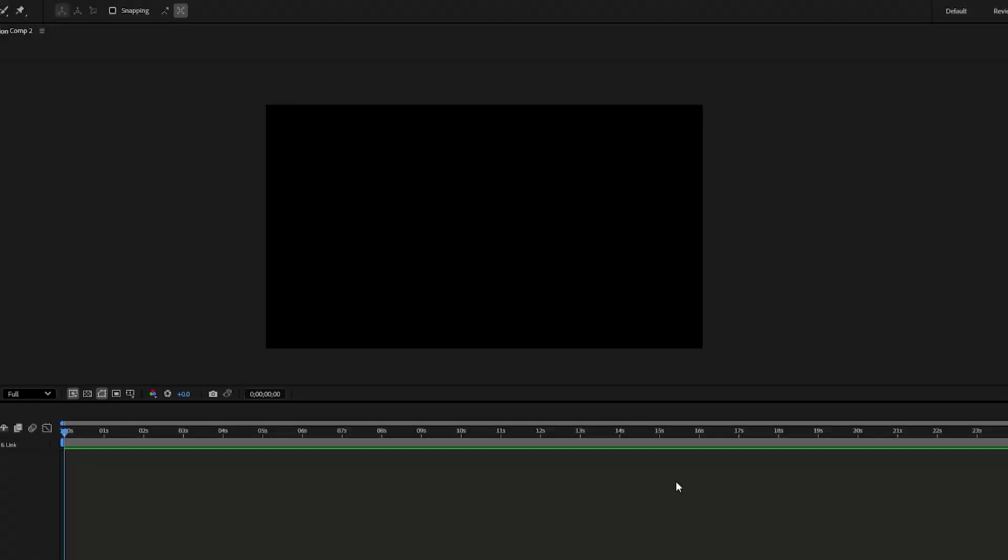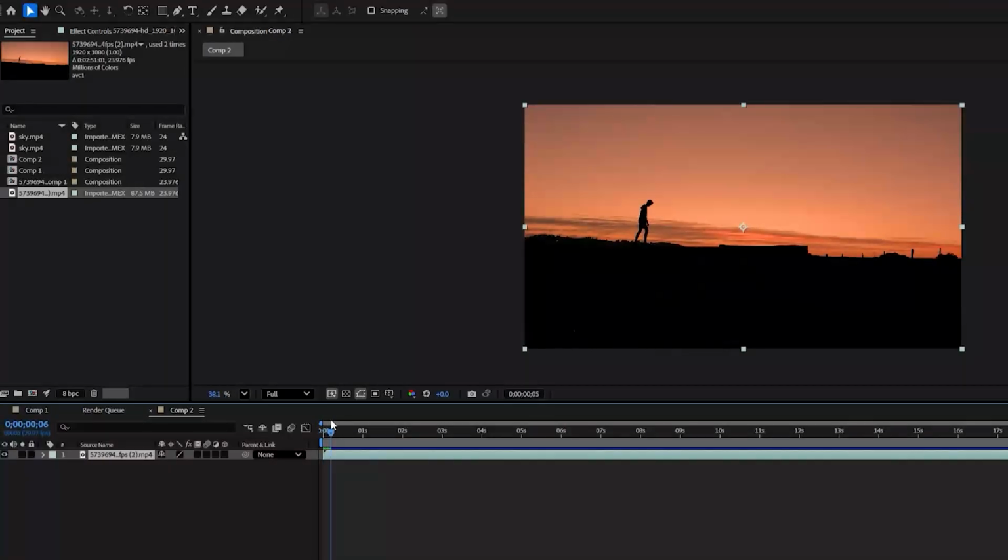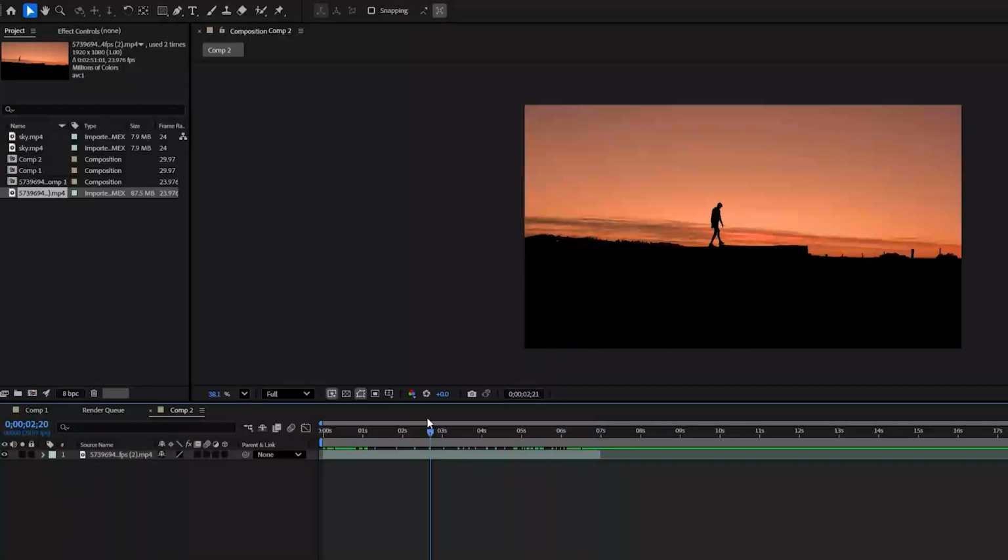Today we're going to learn how to do sky replacement in Adobe After Effects. So let's get started. Import the video clip in which you want to replace the sky. Important tip. Try to shoot your footage with a plain sky or very few clouds. This makes the replacement much easier.